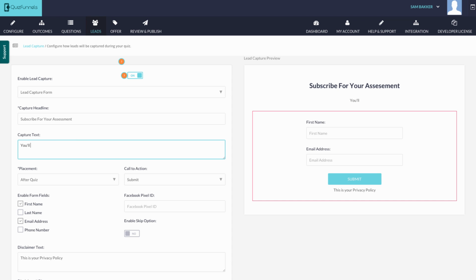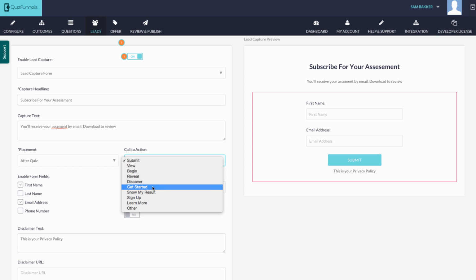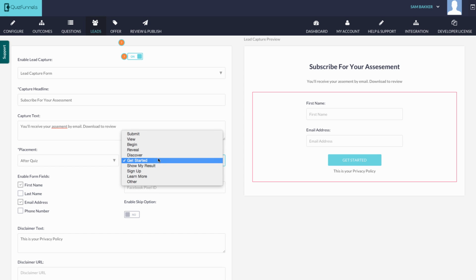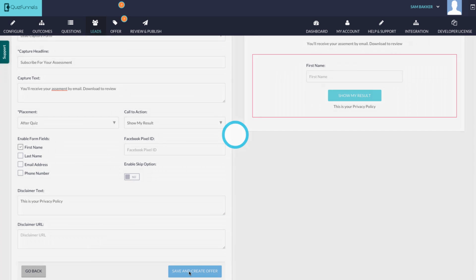You'll receive your assessment by email. Download to review. Okay, so something like that, give them a reason. We can put this after the quiz. We capture their first name, their email address. We can add a retargeting code. We won't do that in this case, and we'll say get started, or we could say show my results. Okay, now we'll go Save and Create Offer.